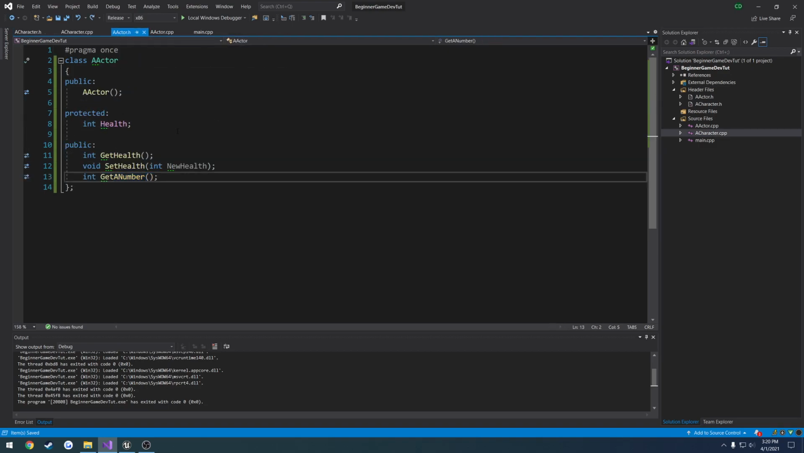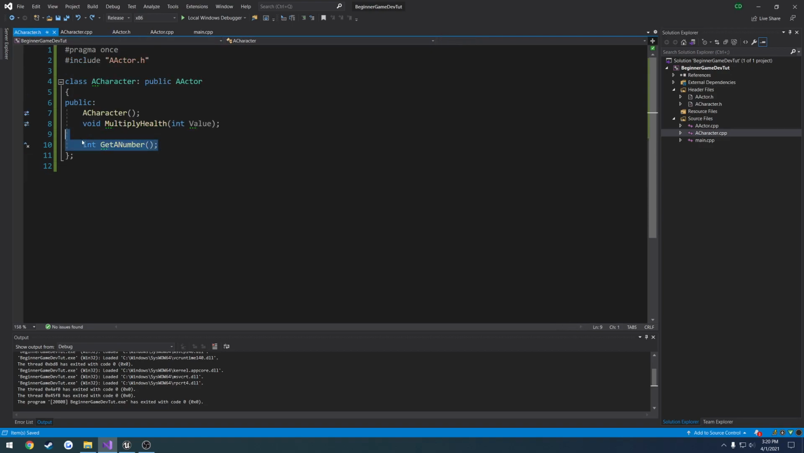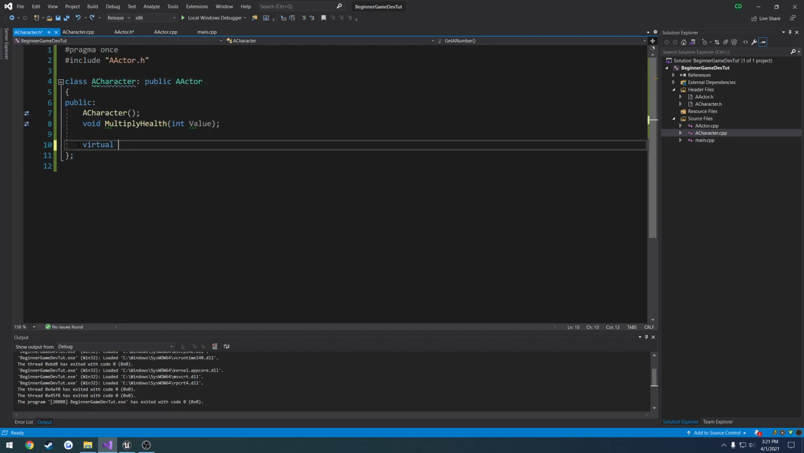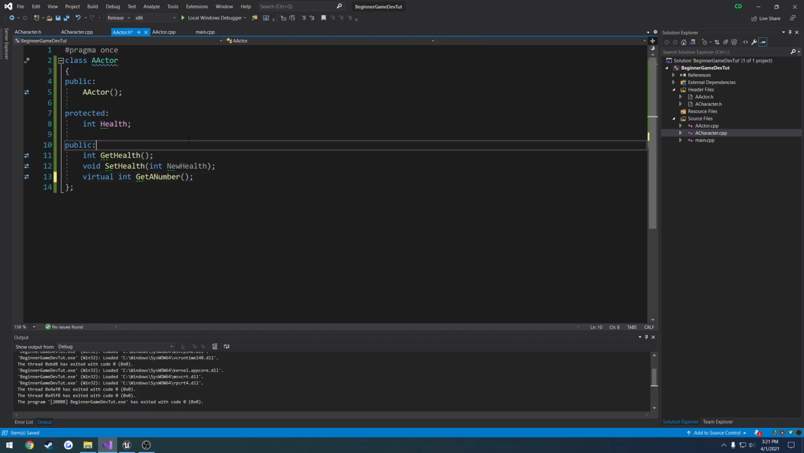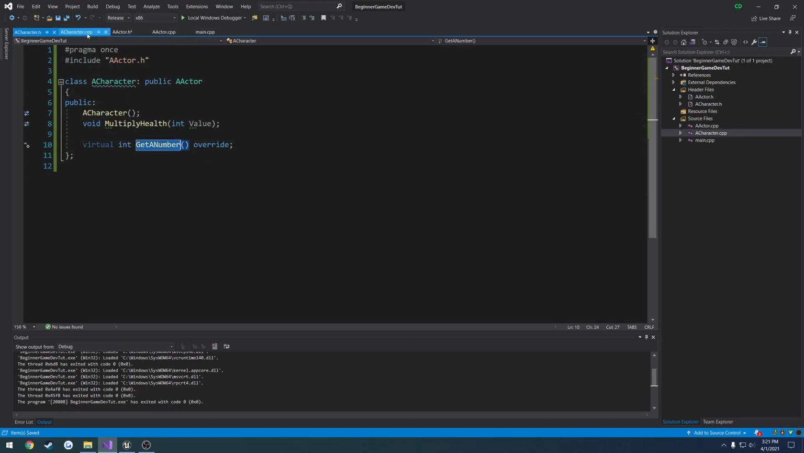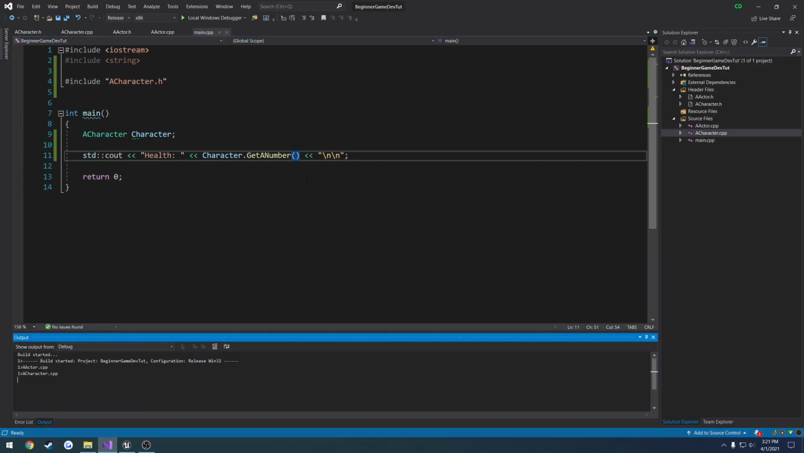So what we could do to check that, as you recall, when I was typing in int GetANumber, nothing comes up for IntelliSense. But if I make GetANumber a virtual function in our actor class, and then do virtual int GetANumber, you can see it comes right up, and we can override it. So we're not necessarily defining a new function, you can kind of think of it as you're replacing a function. So now we are overriding GetANumber to return 7, like so.